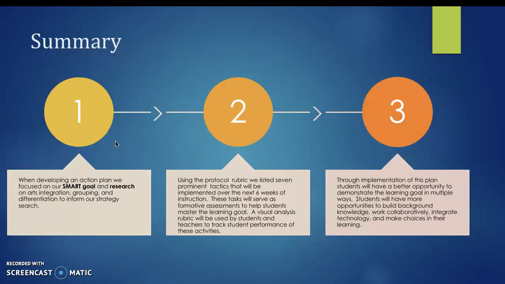And in summary, when developing an action plan, we focused on our SMART goal and research on arts integration, grouping, and differentiation to inform our strategy search. The second area is using the protocol rubric. We listed 7 prominent tactics that will be implemented over the next 6 weeks of instruction. These tactics will serve as formative assessments to help students master their learning goal. A visual analysis rubric will be used by students and teachers to track student performance of these activities.